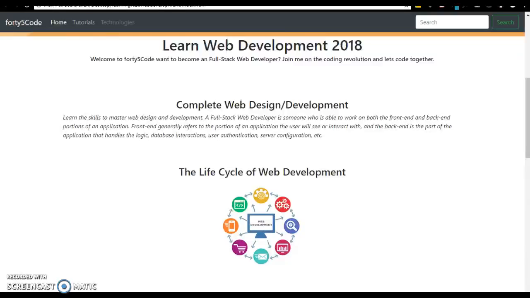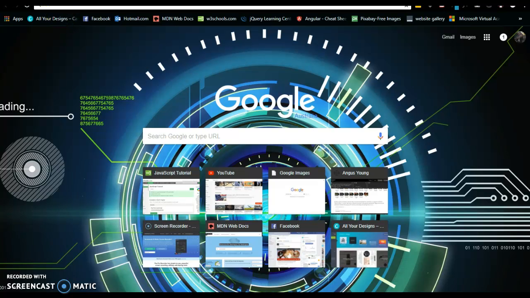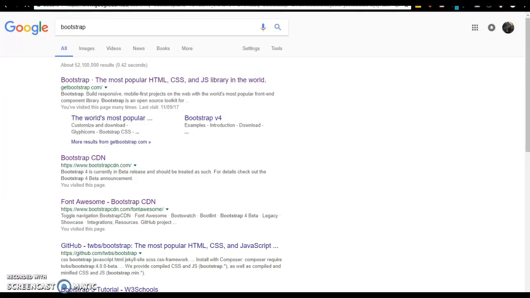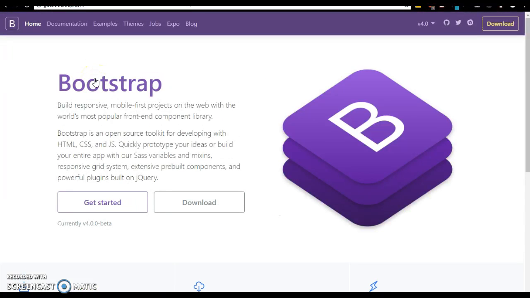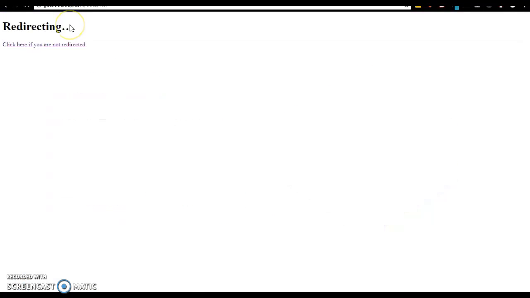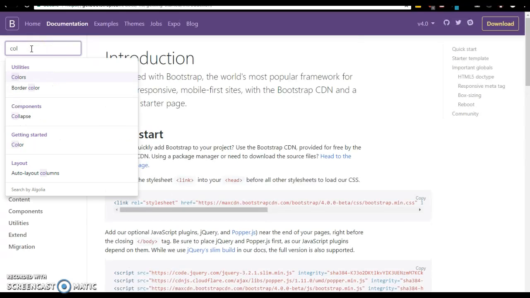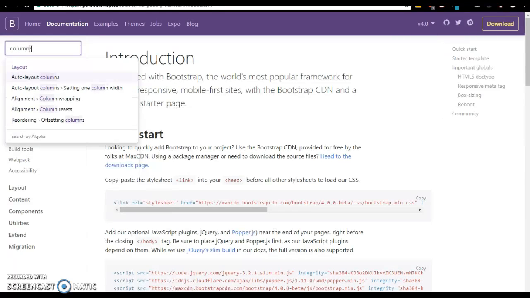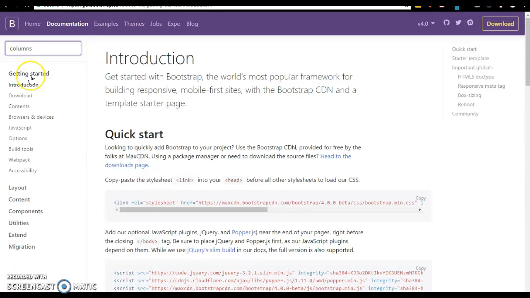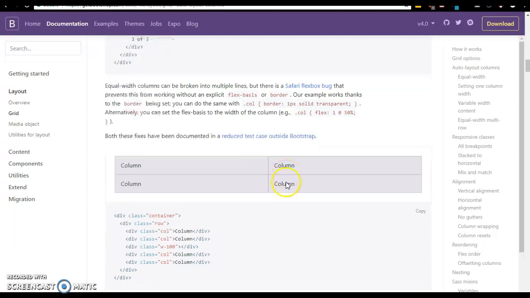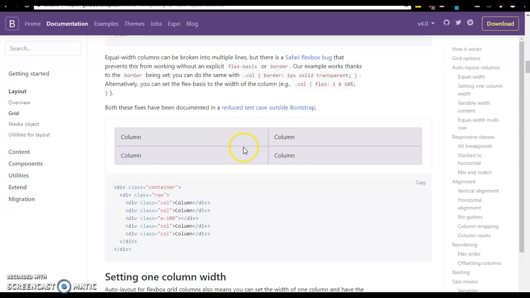If we head over to Bootstrap, how do I do the 3 columns? Now Bootstrap's going to be your friend, of course. You should always have this open anyway, and so just type in columns. Auto layout columns, and here it is. There's a 2 and 3 layer columns, and 4, double 2.